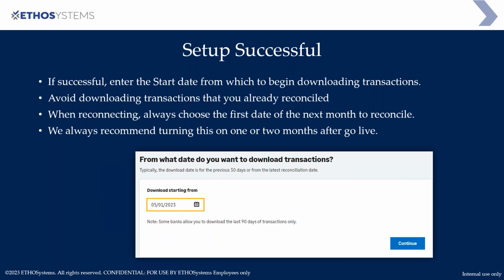One other thing to keep in mind is that most banks will only allow you to download 90 days worth of transactions. Some banks will go back a year possibly. Some banks will go back only 90 days. So again, keep in mind that this is not a national standard aspect like a NACHA file format.